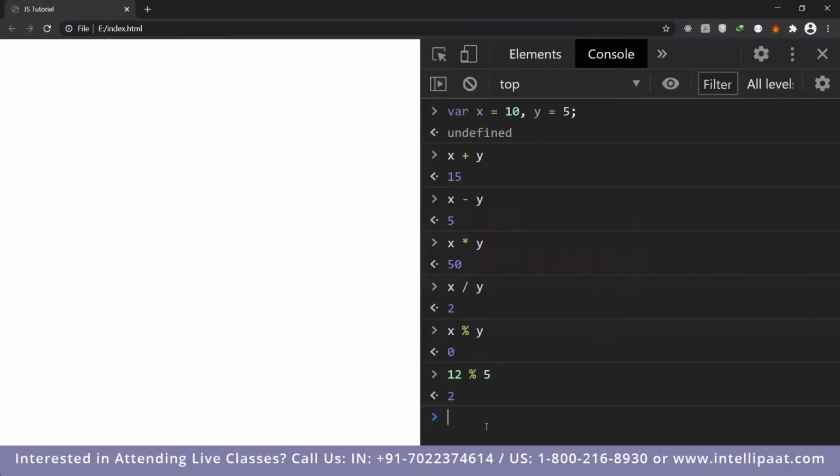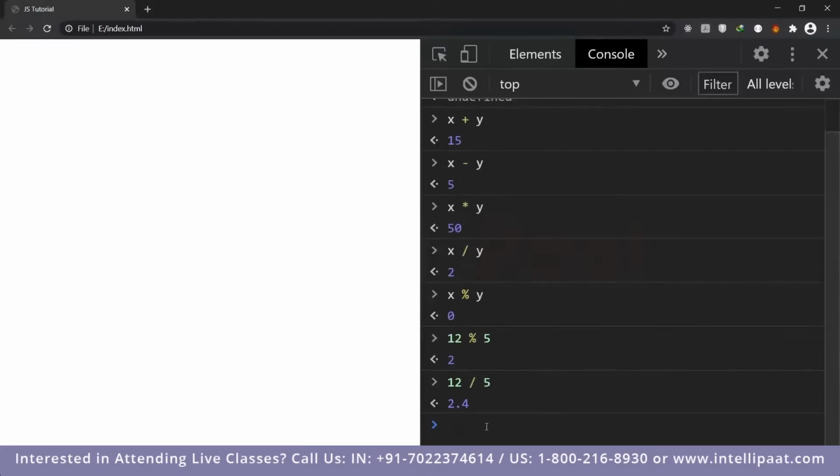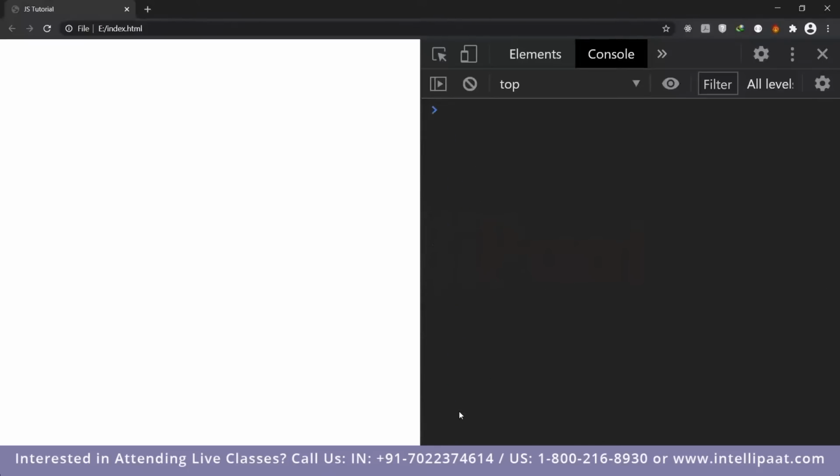But if I were to divide 12 by 5, I'll get 2.4, which means it doesn't perfectly divide 5 and the remainder is 2. That's the way it works. So that's one way of understanding binary operators. These are the arithmetic operators that are available for us to use in JavaScript. JavaScript doesn't necessarily have just the arithmetic operators. It also has other operators which we'll take a look at now.